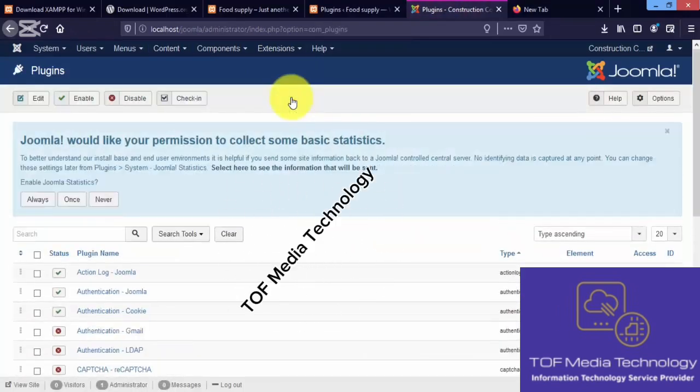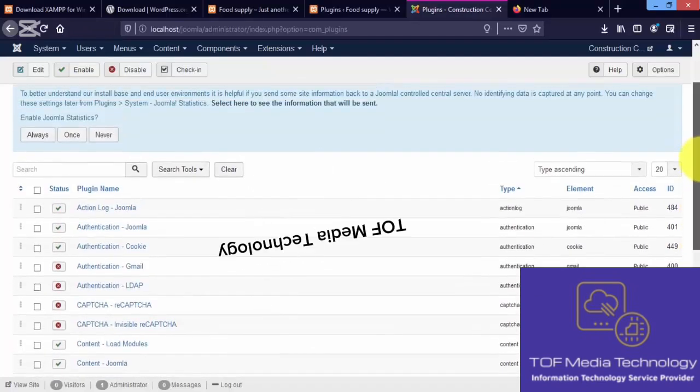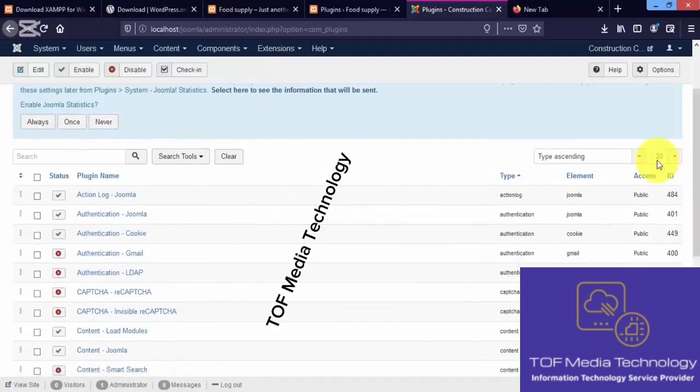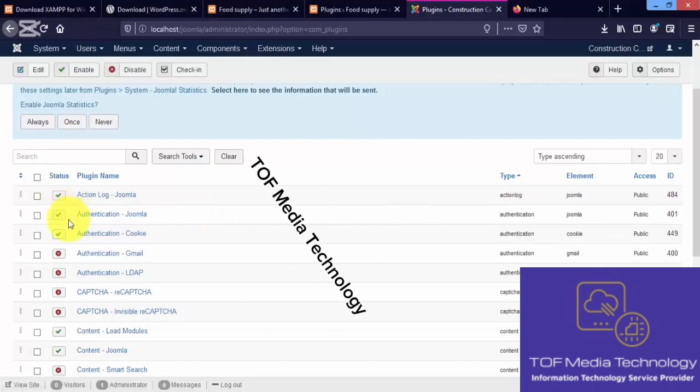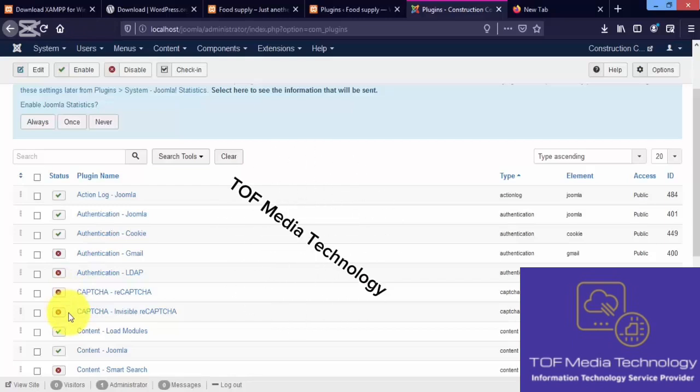If you go to Joomla plugins, you see how many it has on the go. You can see if you scroll down, you have a lot of Joomla plugins that can be used. You can see the ones that are already activated in green. You can see the ones that are yet to be activated in red. So these are the plugins you can use at the go once you have set up your Joomla environment.